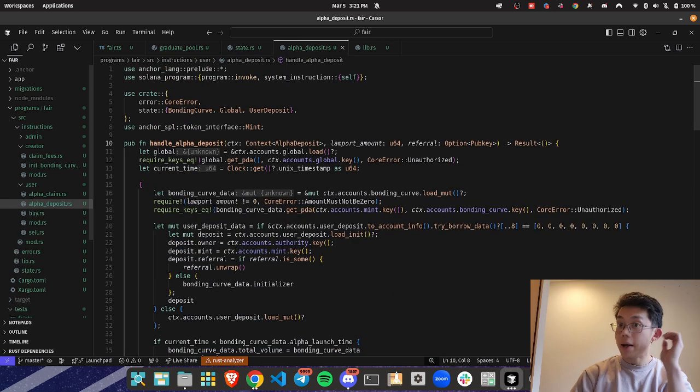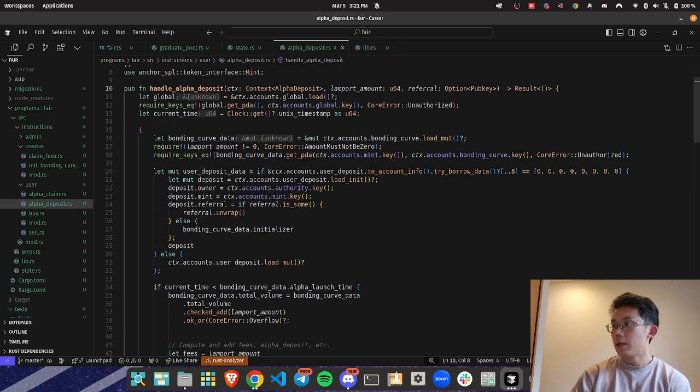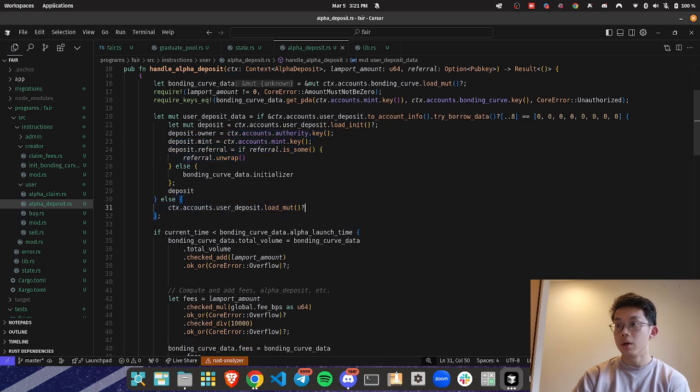This is when a user deposits SOL into the bonding curve, to the alpha vault. So first thing first, over here I check whether the user deposit has been created. If it has not been created, we will initialize it and assign some variables, and if it has, we just return the mutable account.